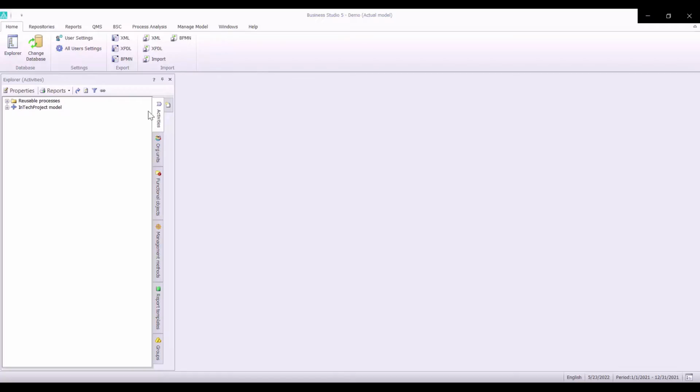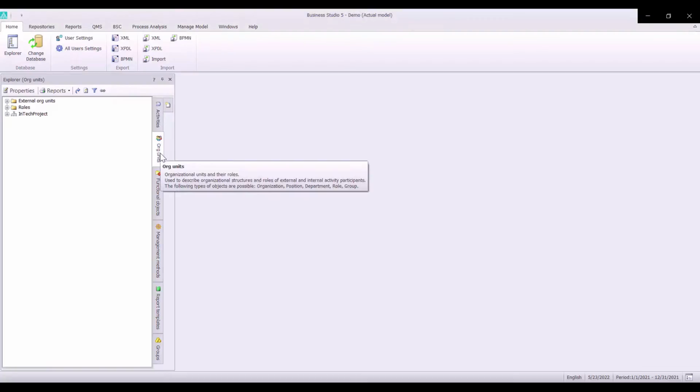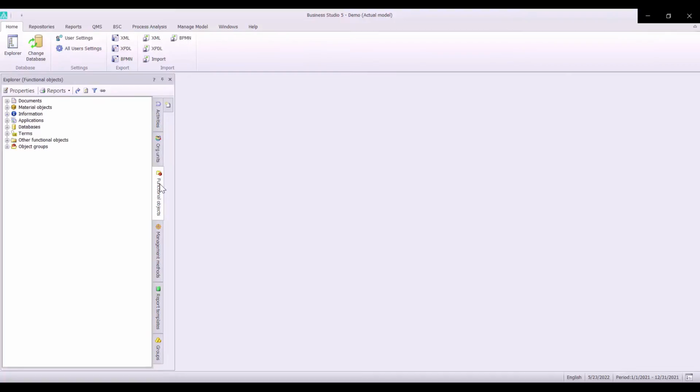The Activities tab is used to present the activity model that consists of functions and processes. The Org Units tab contains elements of the organizational structure. The Functional Objects tab contains various repositories to store documents, resources, and data, as well as information systems and databases used to perform processes or support their performance. The Management Methods tab contains the Objectives and Measures section, where the corresponding repositories are presented.